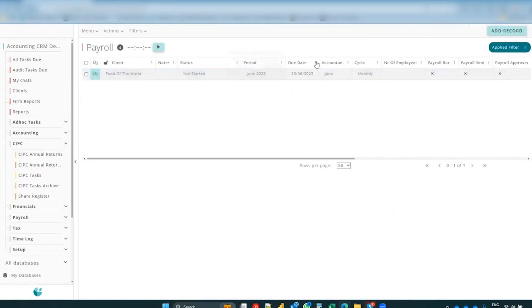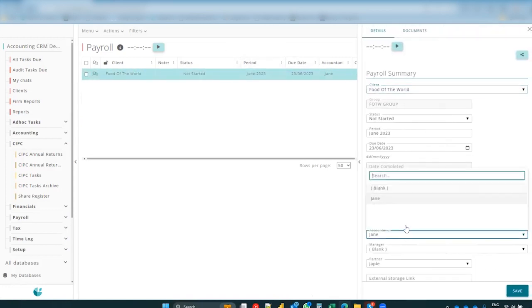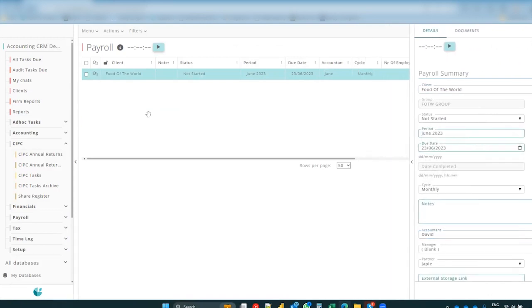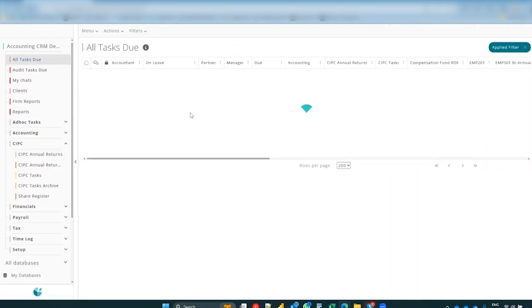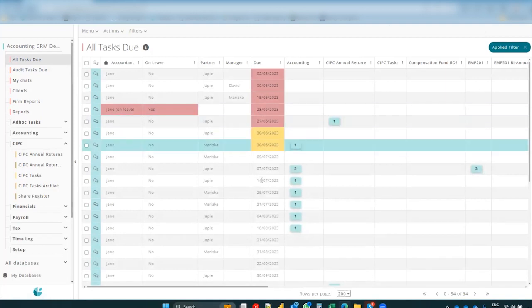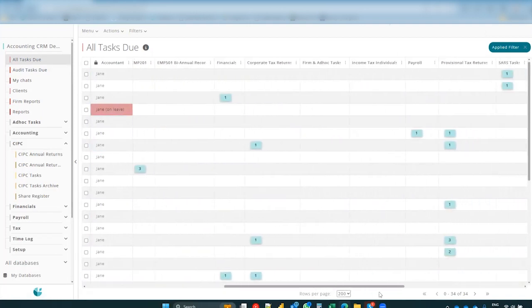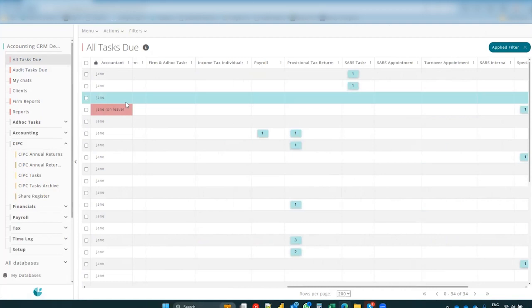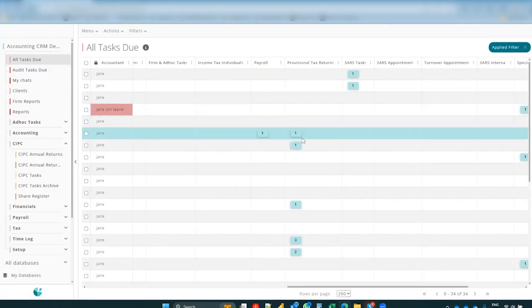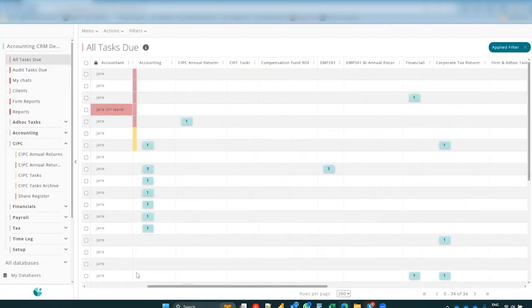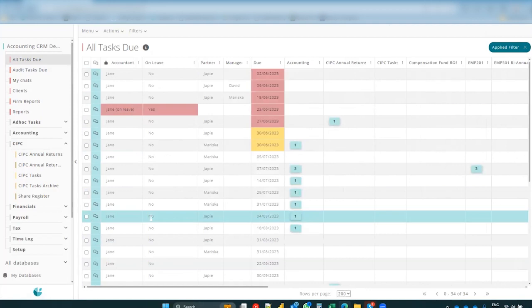because our dashboard is live. And now we can see that we are not going to have any payroll tasks that are going to be missed while Jane is on leave. Okay. And so you can reassign those particular tasks just for that period, but it will not reassign the entire client to another accountant. Okay.